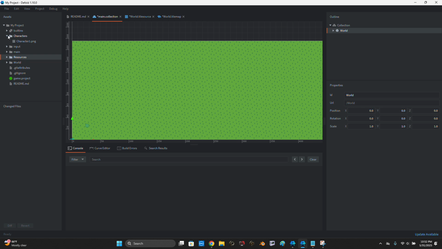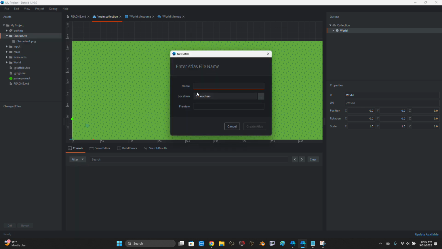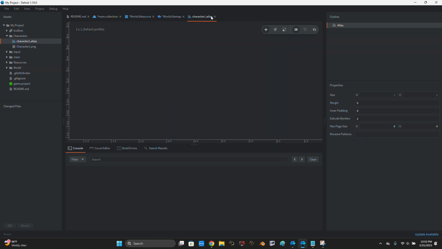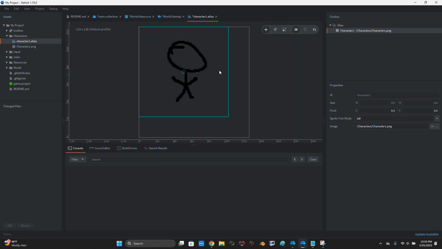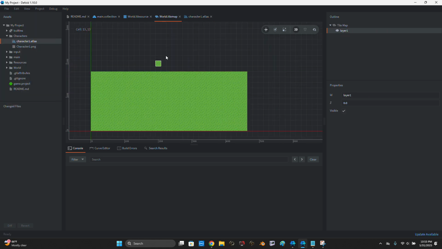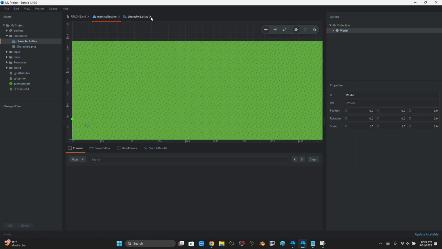Now we have all our assets loaded into the game. Now for character, we have our character 1 PNG, and we're going to need a new atlas. We'll just call this character 1 atlas, and then we'll add an image to our atlas. We'll just make it character 1 PNG. And now our character is set up. We'll file save all.